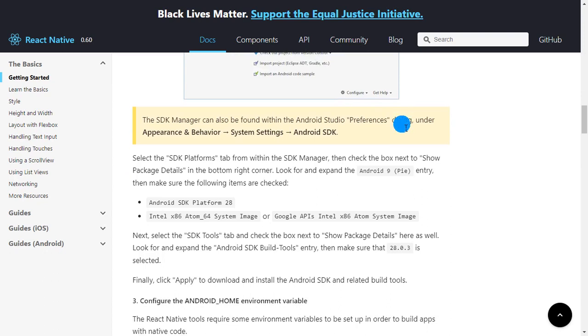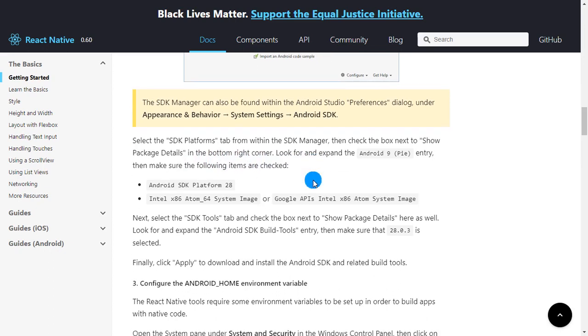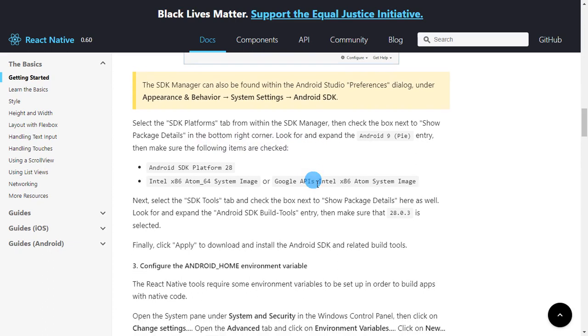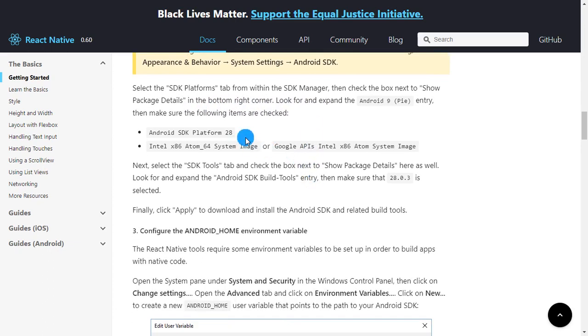The SDK Manager can also be found within the Android Studio Preferences dialog under Appearance and Behavior, System Settings, Android SDK. Select the SDK Platform tab from within the SDK Manager, then check the box next to Show Package Details. Look for and expand the Android 9 Pie entry, then make sure the following items are checked: Android SDK Platform 28, Intel x86 Atom_64 System Image or Google APIs.